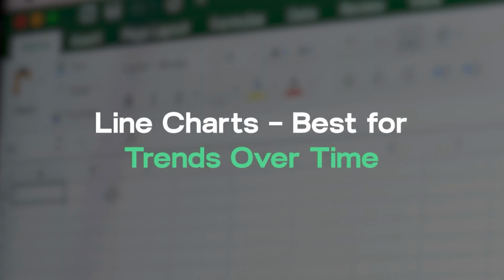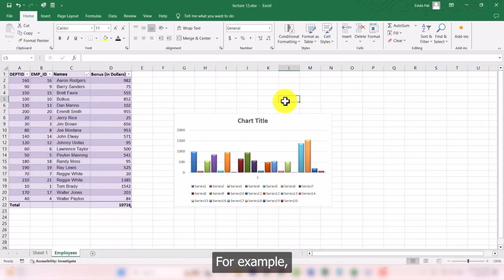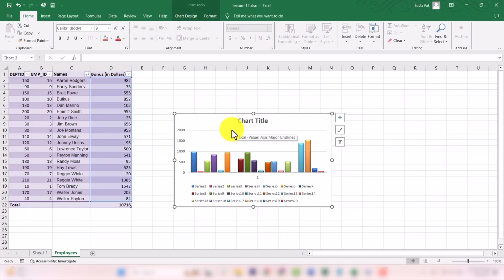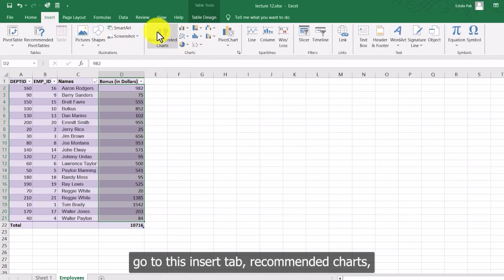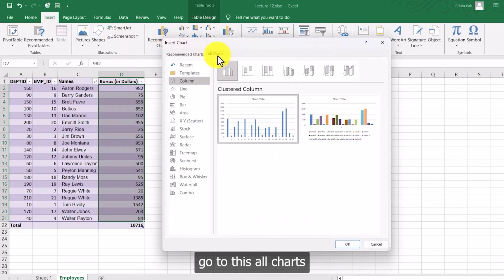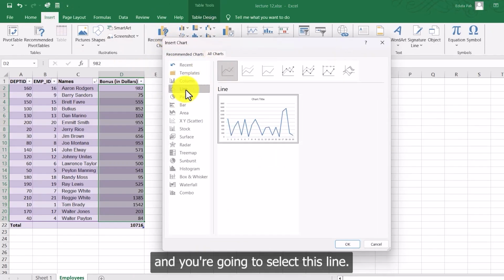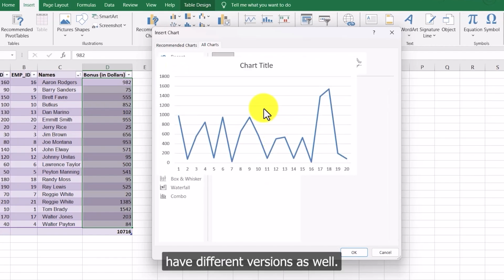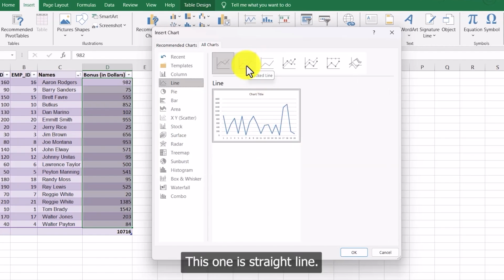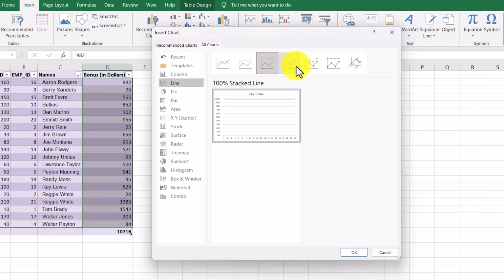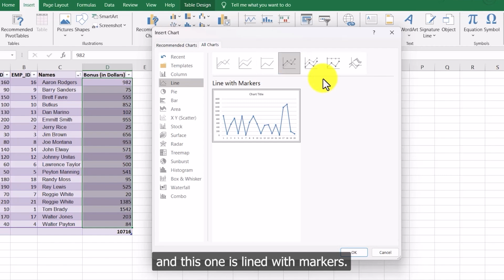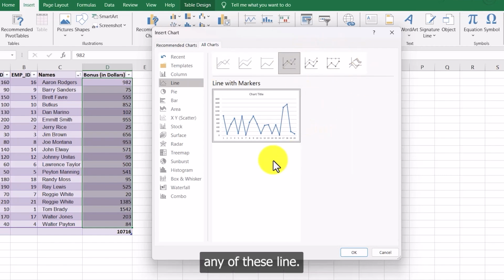Line charts, best for trends over time. For example, I don't want this bar chart and I just have to delete that. Okay, and I select the data again, go to this Insert tab, Recommended Charts, go to All Charts, and you can select this line. So lines have different versions as well. This one is stacked line, this one is 100% stacked line, and this one is line with markers. So this is how you can choose any of these lines.